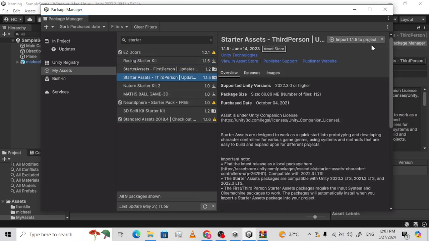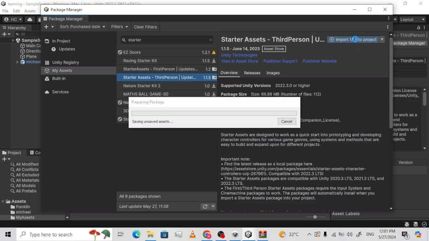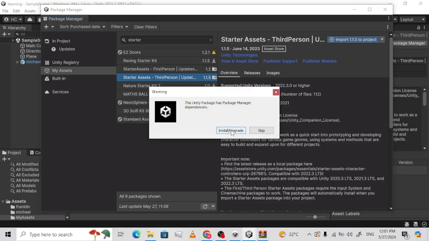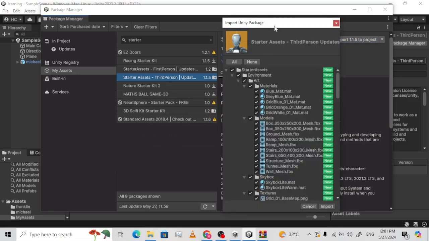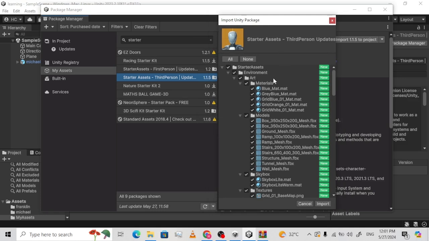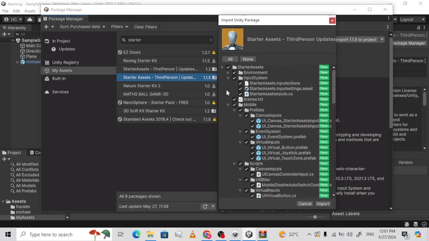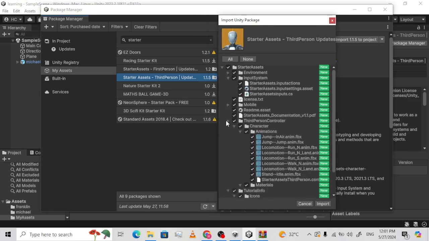Once the download is done, you can now import it. So you click on the import. And then you click on install or upgrade. So it needs to install some dependencies needed for this asset to work. So you install the dependencies. I already have it installed, so it will not run anything. But for you, it's going to install all the dependencies.